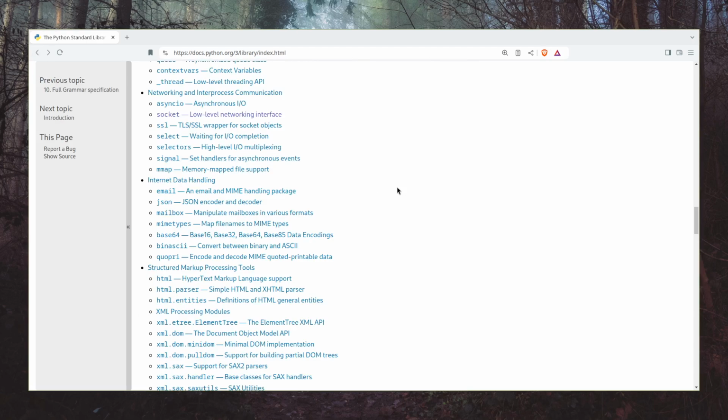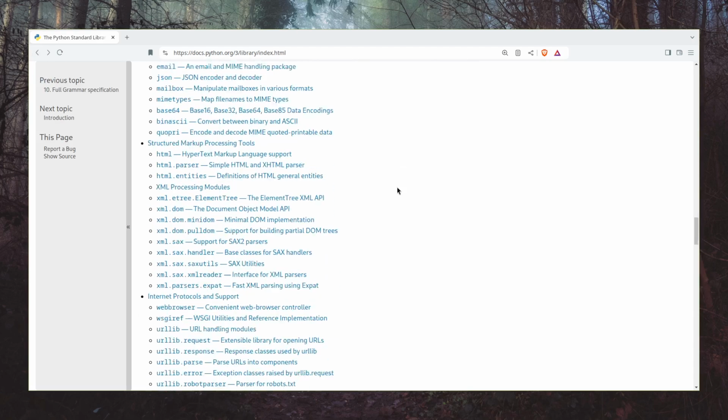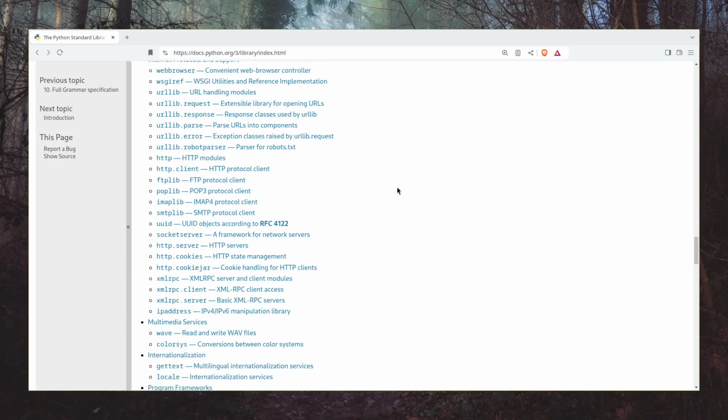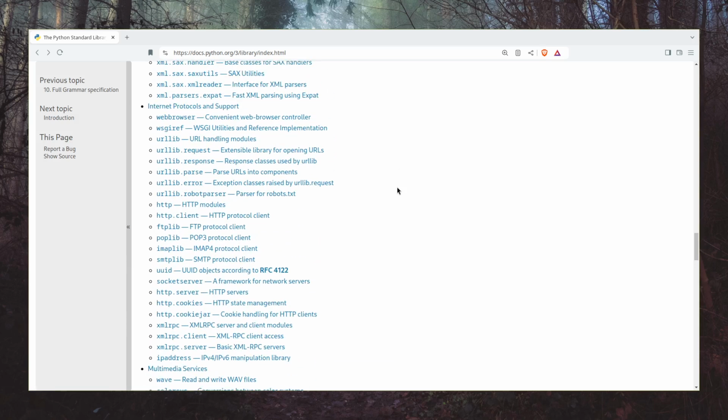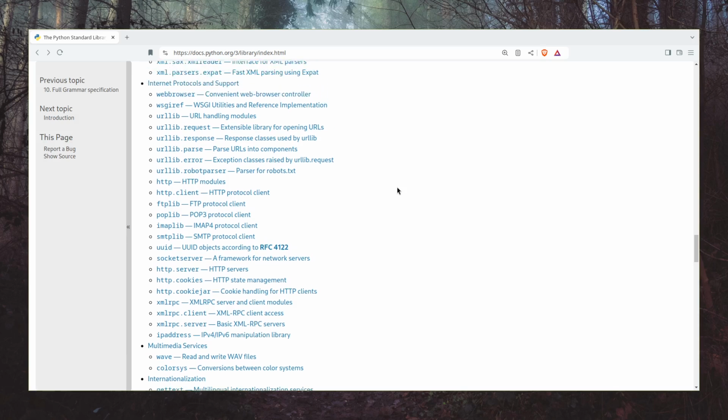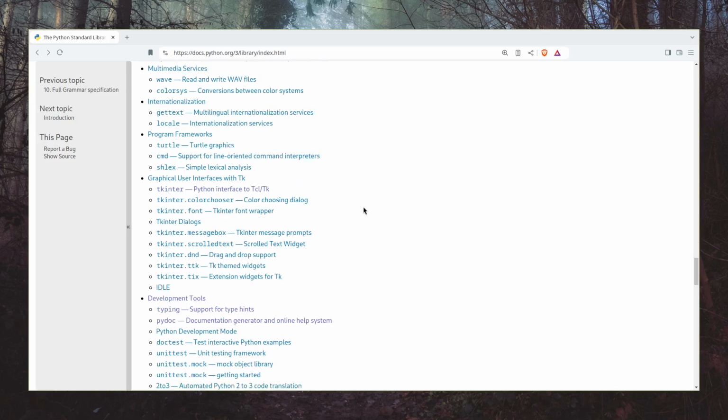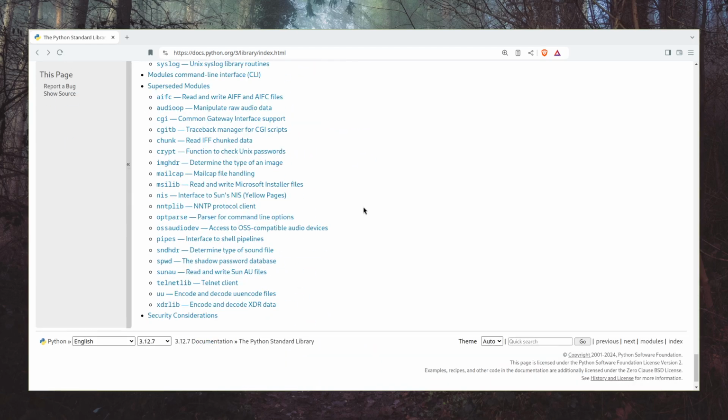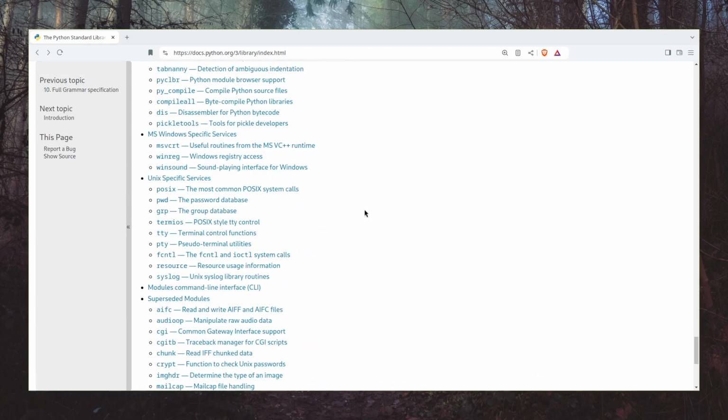I cannot again highlight how good this is. Of course, if you're just Googling something very quickly, you get some answer from Stack Overflow. That's totally fine, especially if you just want to know one specific piece of information. But if you want to learn a bit more in depth, this is a great resource for the standard library. Okay, with this, let me put my face on so that I can say bye.